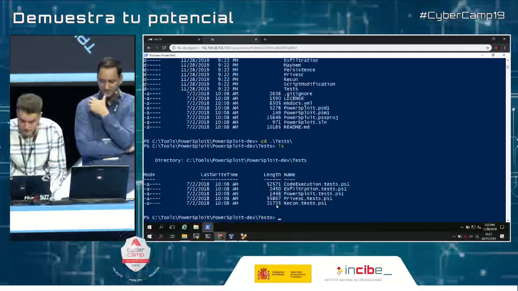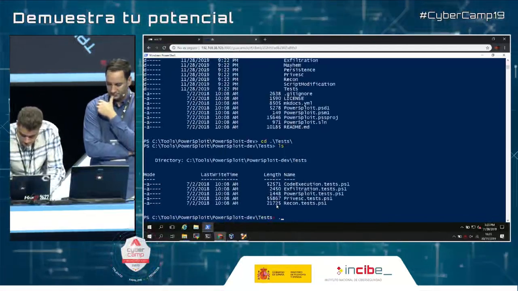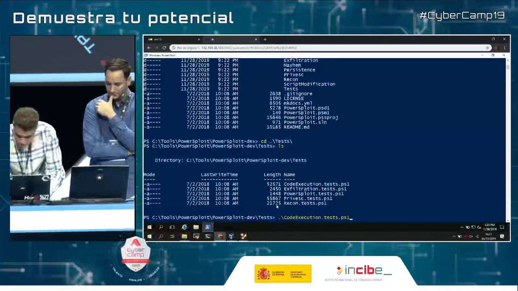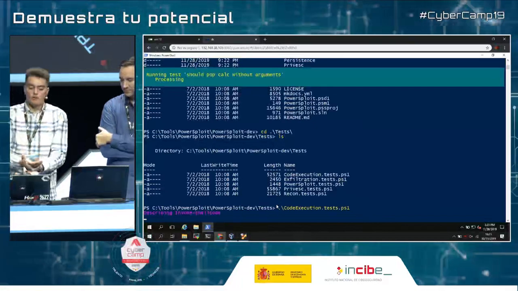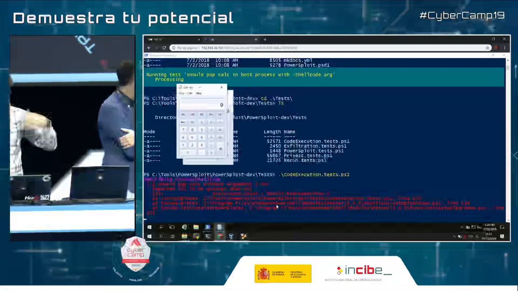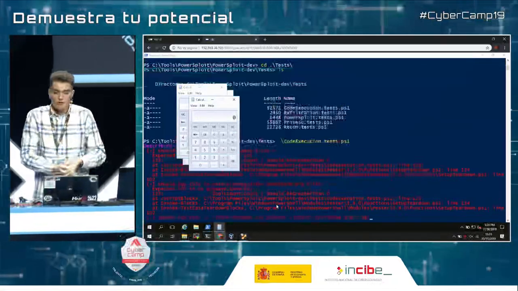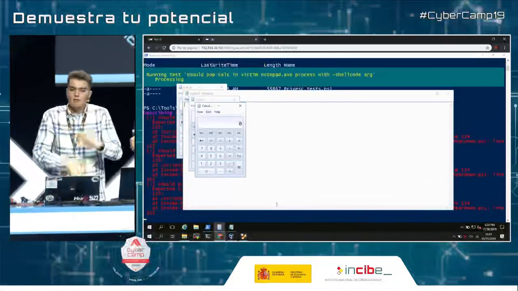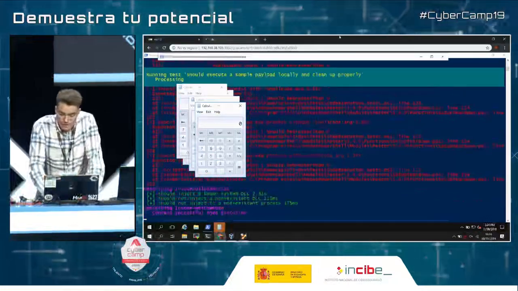So we launch one of the tests, the first one, code execution. Lanzamos. Y aquí, en este caso, sí que vamos a ver. In this case, showing the calculator, you can see that it keeps showing us the calculators, several calculators, also notepads. And we're going to let it work because it takes some time, as I was saying.